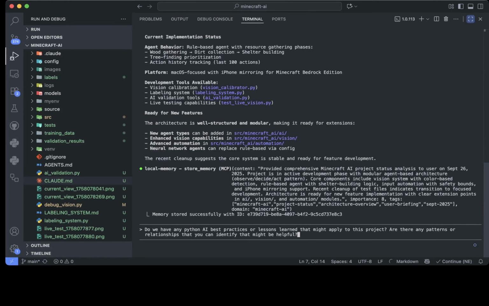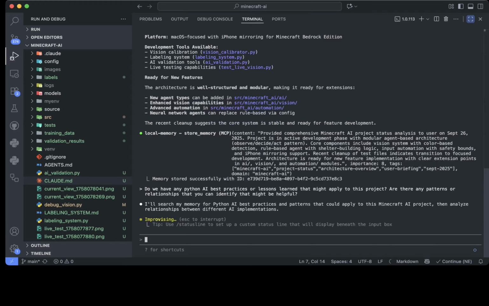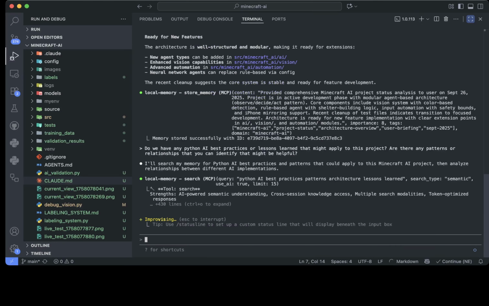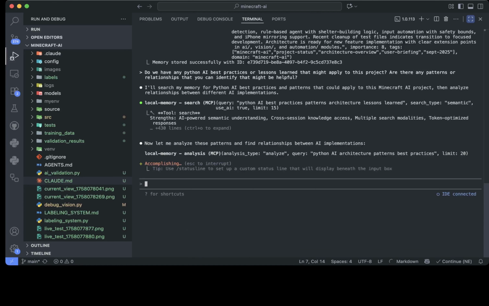So here, it's already stored into memory. Oh, and this is actually the tool chaining. This one's going to show storing a memory and then searching for that memory, doing some analysis on it, and then discovering relationships across those memories. So why would an AI agent need this? It's one thing to retrieve memories from a database, right?